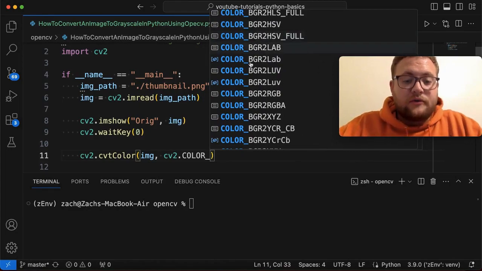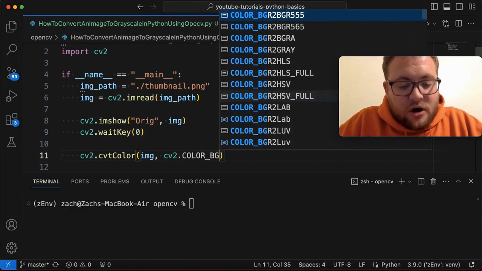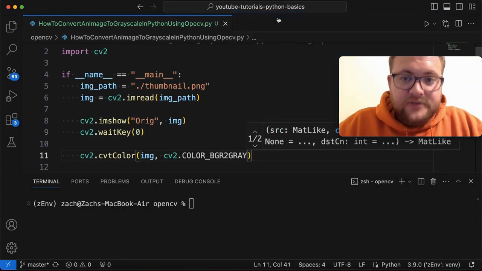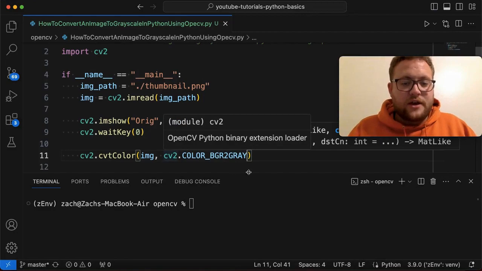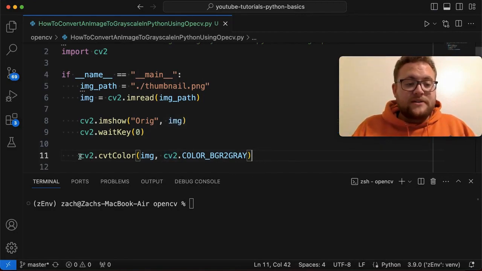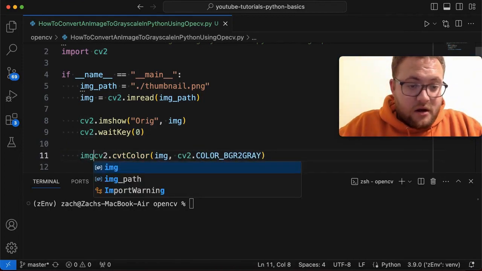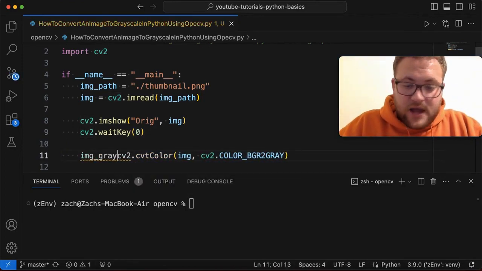The one that we're going to look for, if I'm going to type it in, is BGR2 and then color, or gray. And if you type that in, you'll see that there is a color code there. This whole combination of this function will return a value, another image value, and that is going to be our gray image. So I'm just going to say something like gray is equal to this.